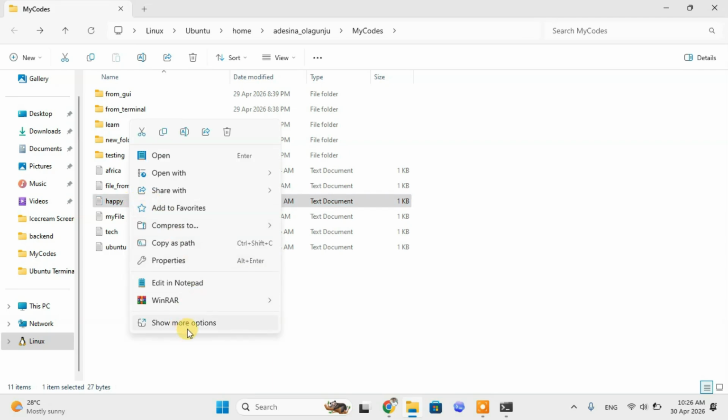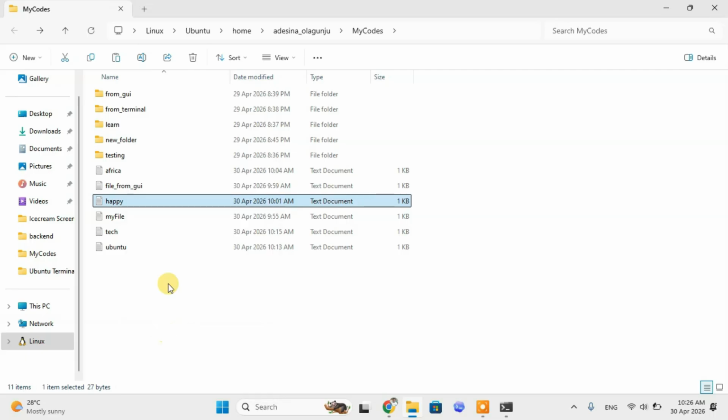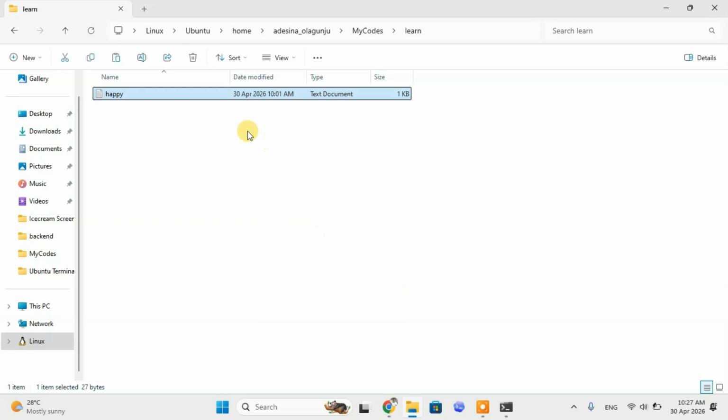If you are using Windows 11, you can click on this icon at the top and it will copy the file. But for those who are not using Windows 11, let's click on show more options here and then click on copy. Now open the learn folder and paste the file there. You can see that the learn folder is no longer empty. It now contains the API file.